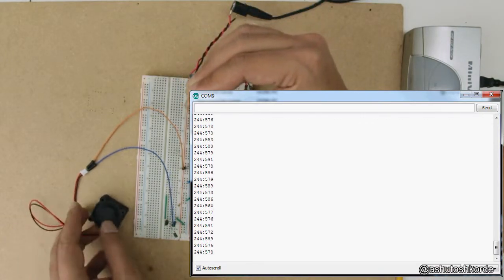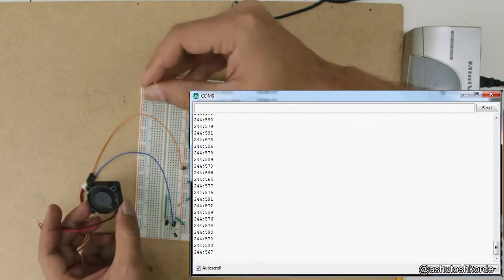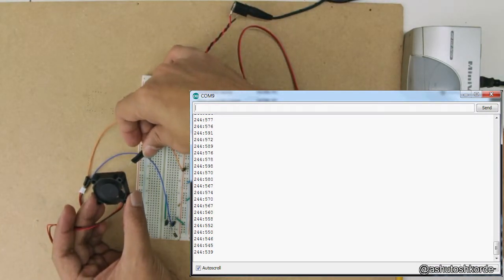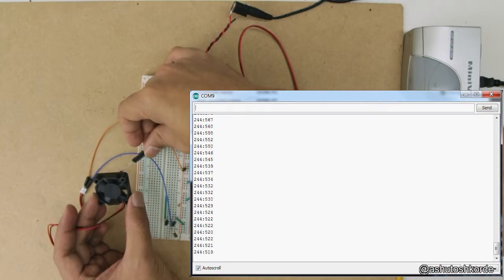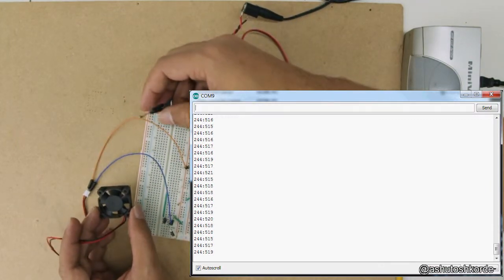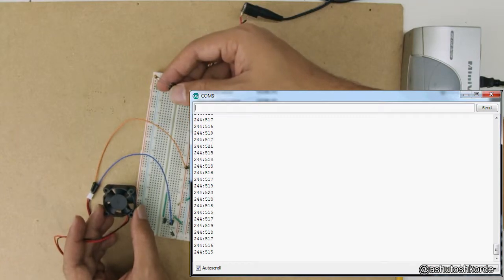Now let's cool this thermistor with the same fan, and after some time, when the number drops, or when the voltage reading drops below 520, the fan stops. And that's all that a fan controller is doing today.